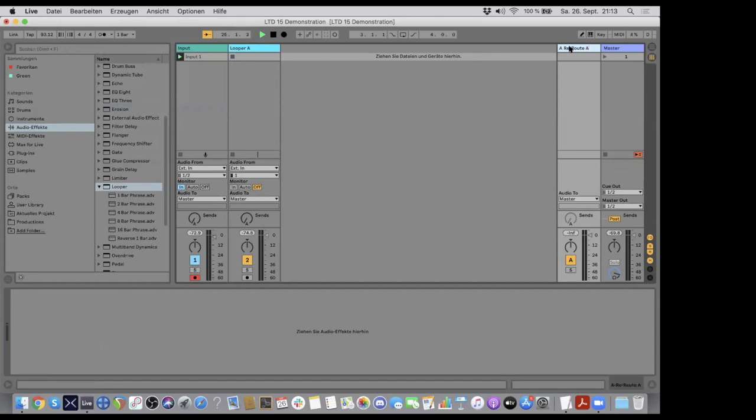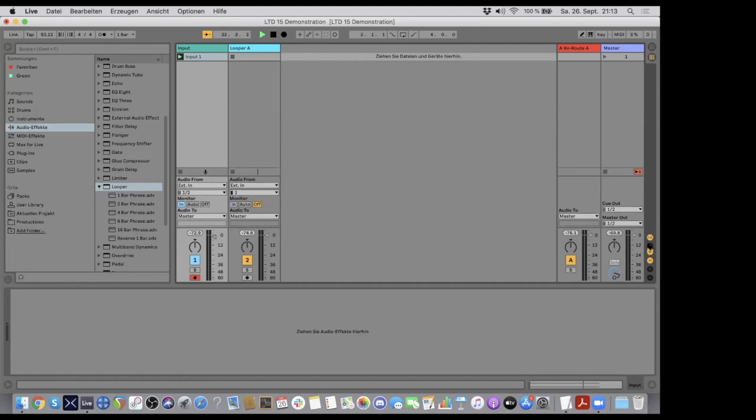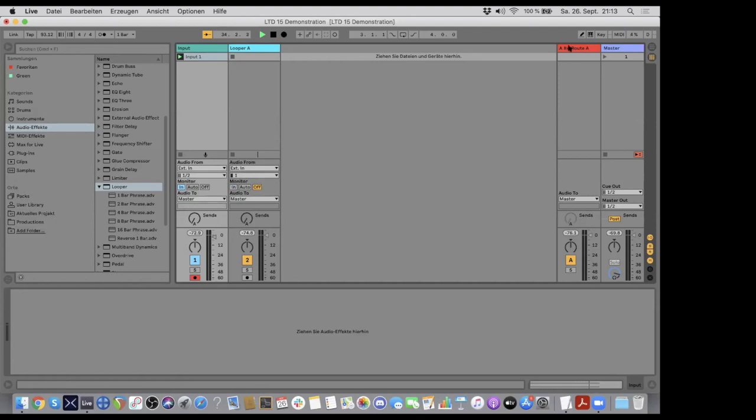Okay, so when we create a return track, we automatically create a send knob here in the send section. This is something that can be hidden independently. This here is the feature to hide these, but we want to see them. And for now, we also want to see the return track. So this is the return track A. We can say audio 2.